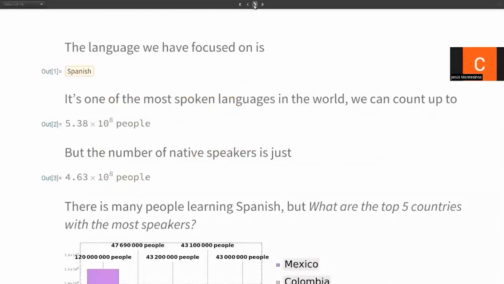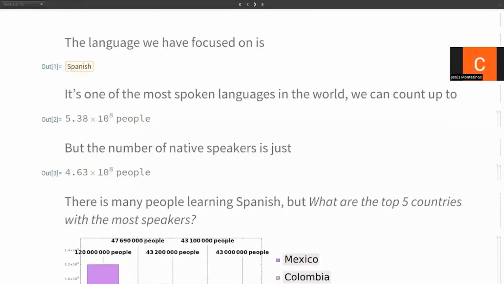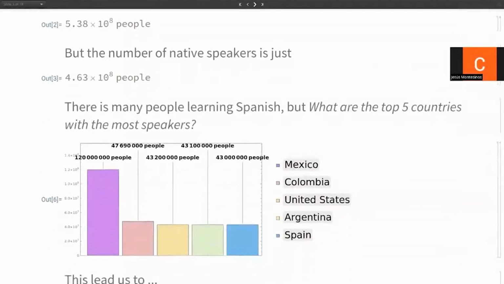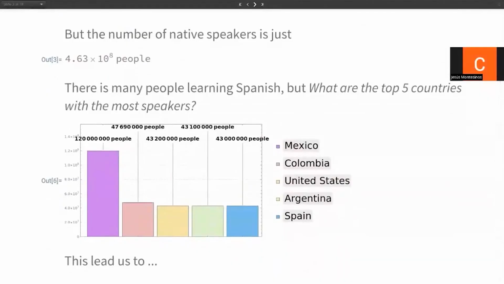The language we have focused on is Spanish. Why? It's one of the most spoken languages in the world. We can count up to 5.38 million people, but the number of native speakers is just 4.63 million people. So there are many people learning Spanish, but what are the top 5 countries with the most speakers? The first place is Mexico, then Colombia, United States, Argentina, and Spain.